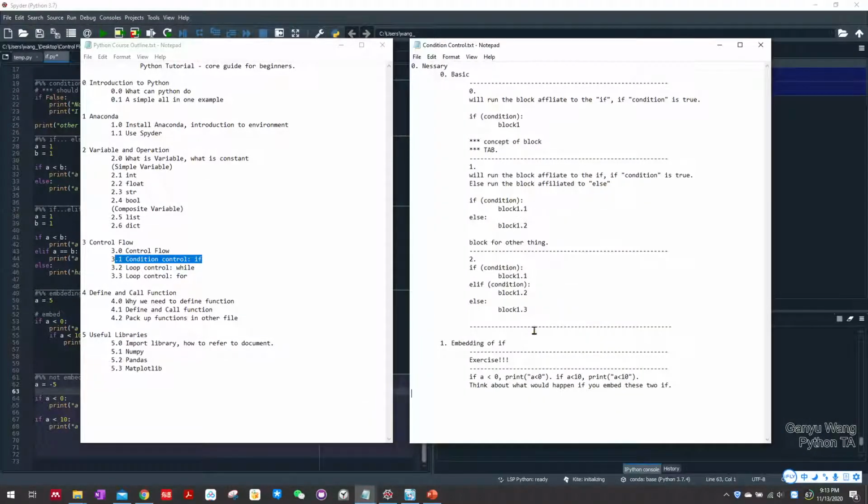Well, in today's lesson, we talked about the syntax of if and the concept of block in if. We must pay very close attention to the syntax of if, and the block which is affiliated with if. You must make sure that the workflow in your mind is the same as the workflow in the program. This is very important.